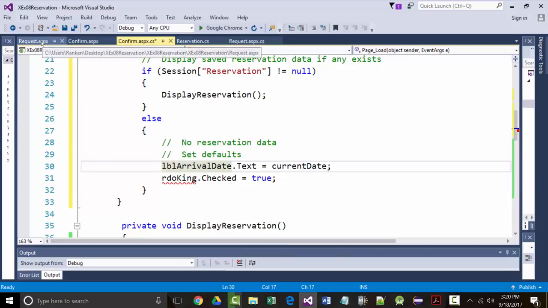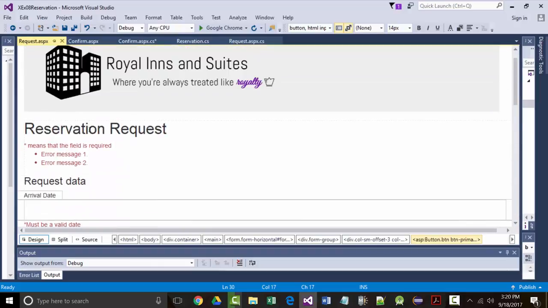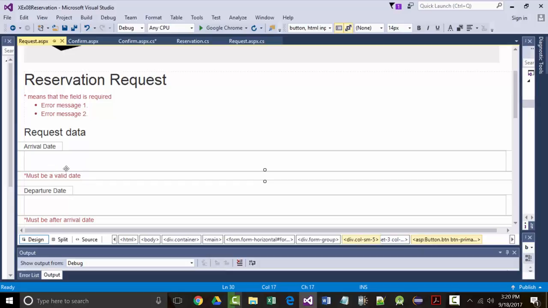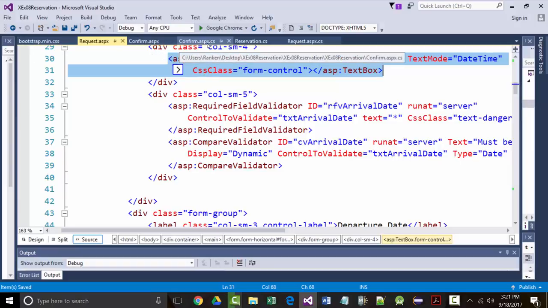Let's look once at the request.aspx. That's the arrival date right there. And in source mode, see? We were in the CS file for the confirmed page. That's the ASPX file. I understand that, but what I'm saying is that is the page that I'm trying to reference. I'm trying to reference that value. And I'm trying to reference that value.